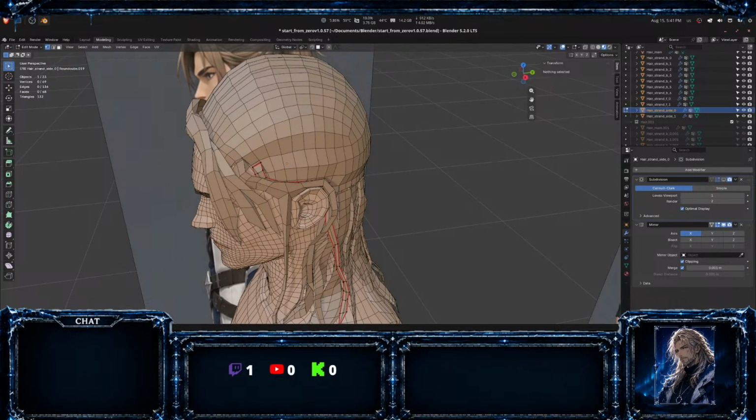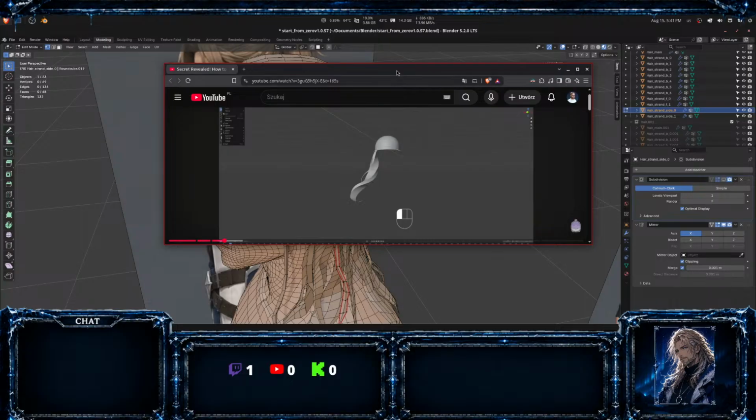And it's better to make it look better. First try, so let me.